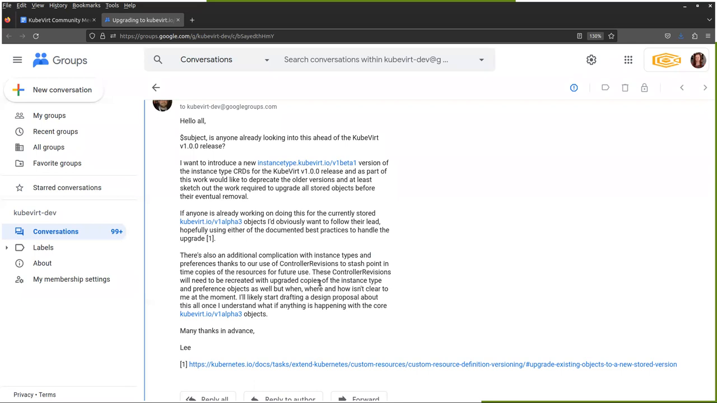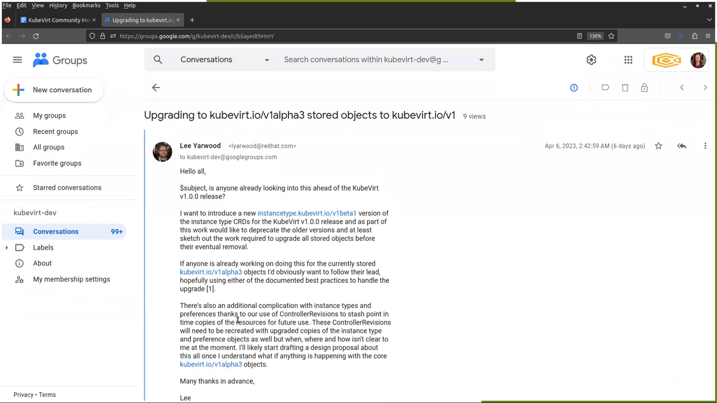We've done something similar in CDI when we went from alpha1 to beta1. The way I understand it, as long as the new version of the object has the same fields, plus maybe some extra ones because it's a newer version, then the update happens automatically. You don't have to do anything special. So I was sort of confused when I saw the email, because it should just magically happen. At least that's my understanding.